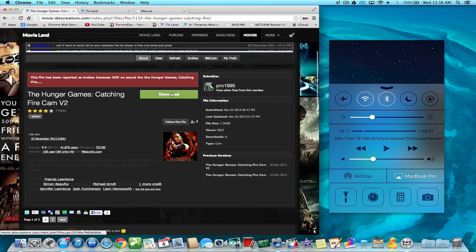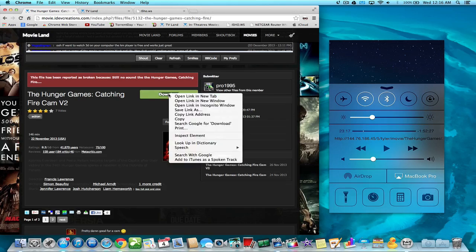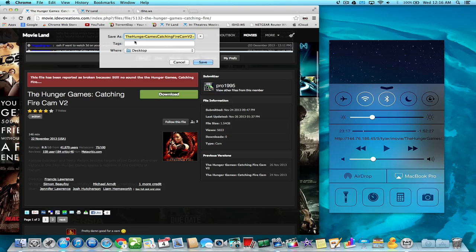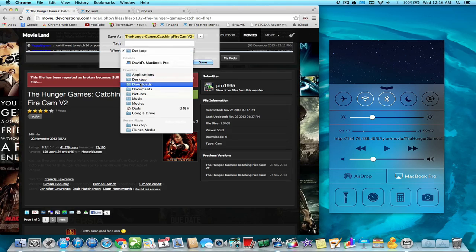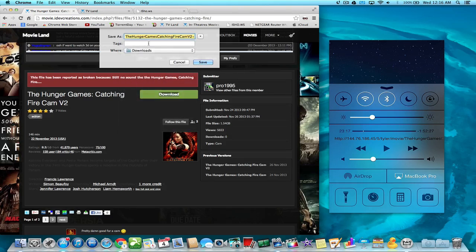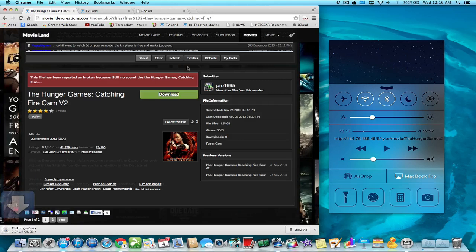And then if you want to download it to your Mac, you just right mouse button, save link as, and it will actually save as an MP4 right there on your computer. So if we hit downloads, that's where we'll go, and we'll hit save. So now you'll see down here, it's saving it as an MP4. It's 1.5 gigabytes, and you can also stream it.